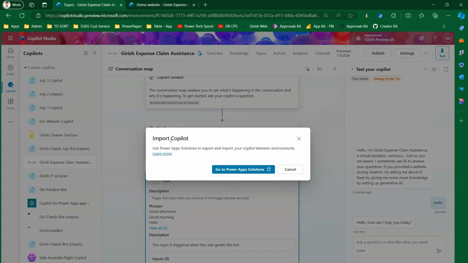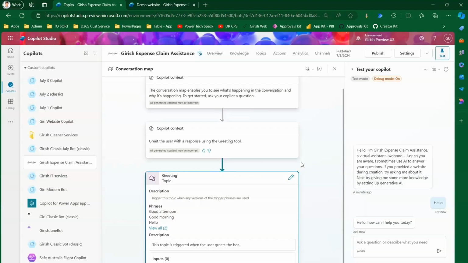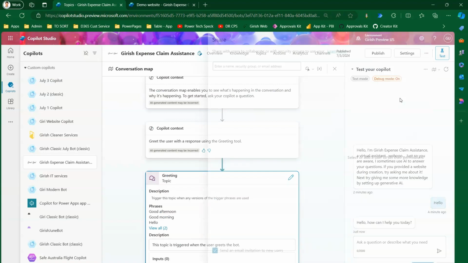So if I click on import copilot and then click on go to Power App solution, it will take you to the make.powerapps interface, and then from there you can go into the solutions. Also, you can delete the copilot from here and you can share the copilot.